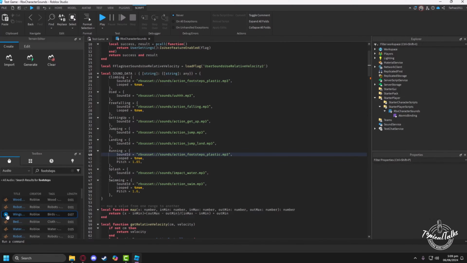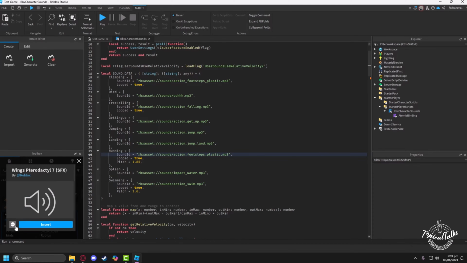Now let's click on the play button in here. So this is the sound. Now let's click on the magnifying button. Now click on the three dots and then copy asset ID.